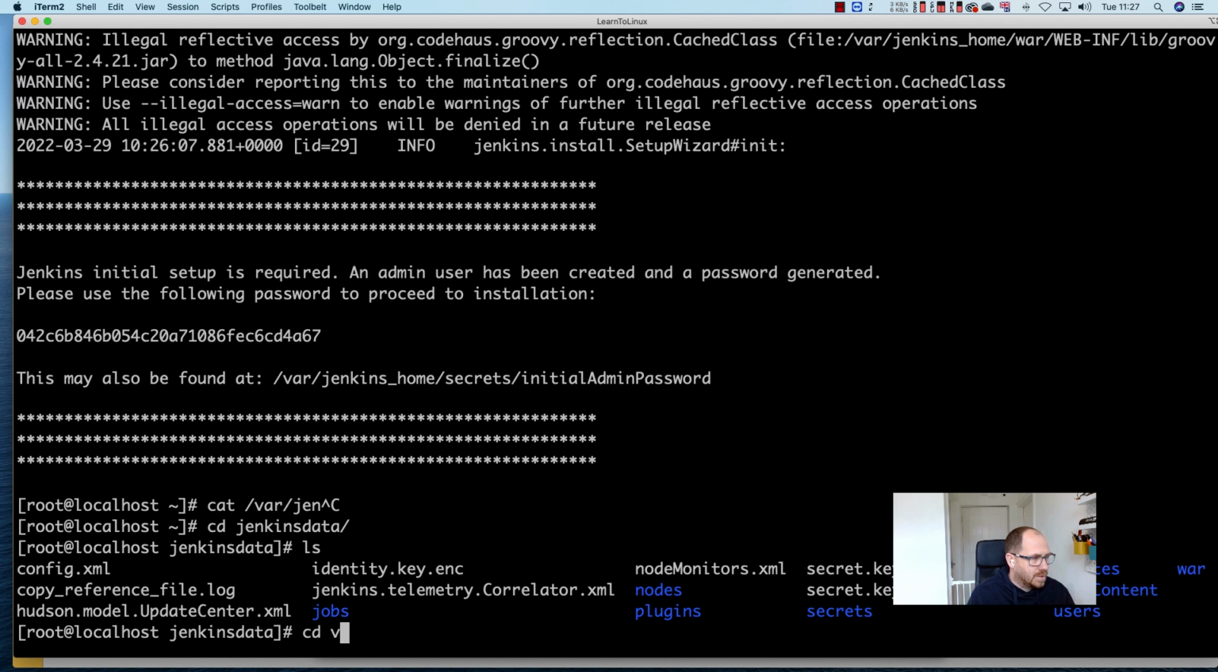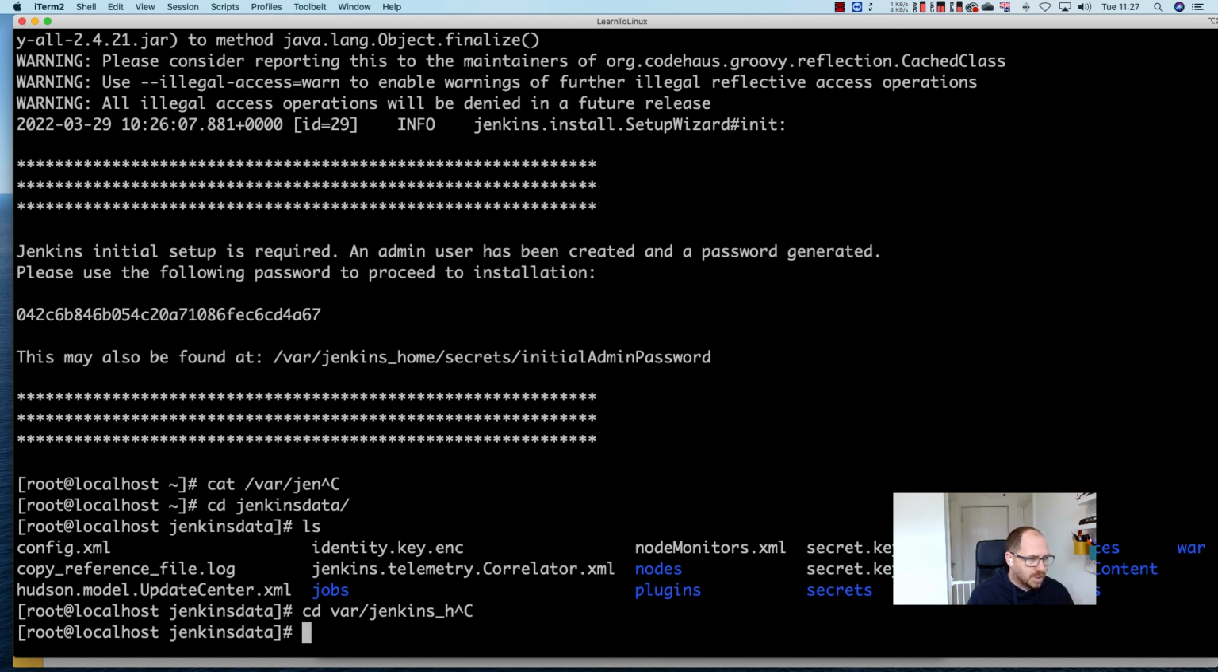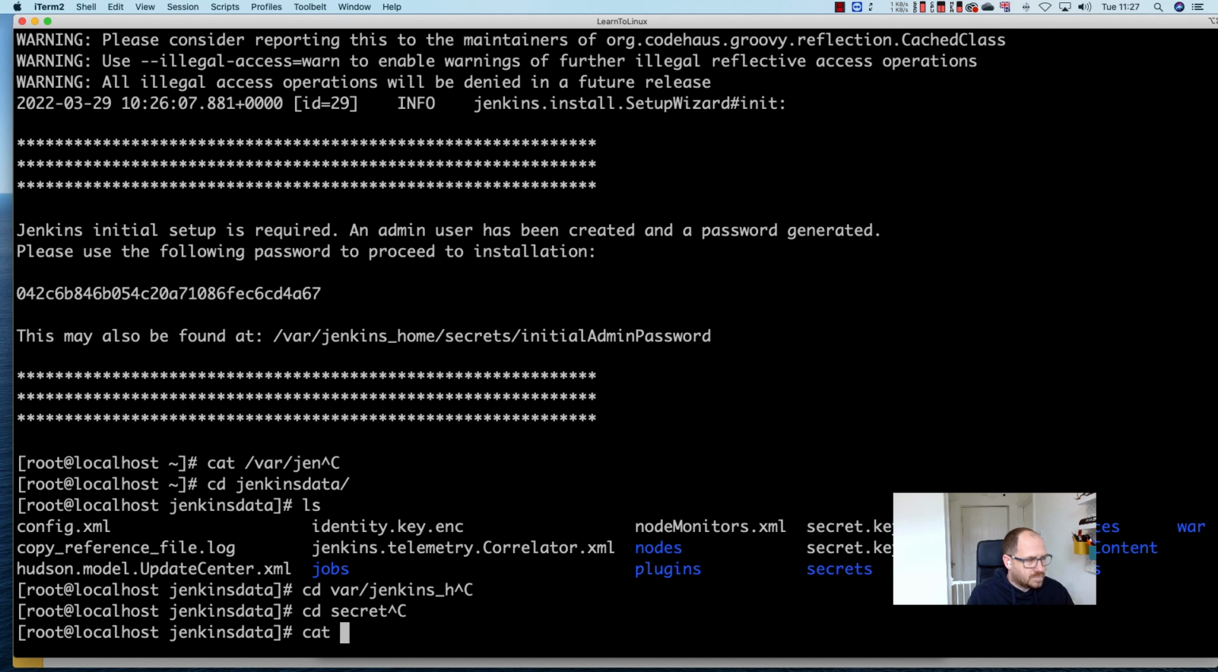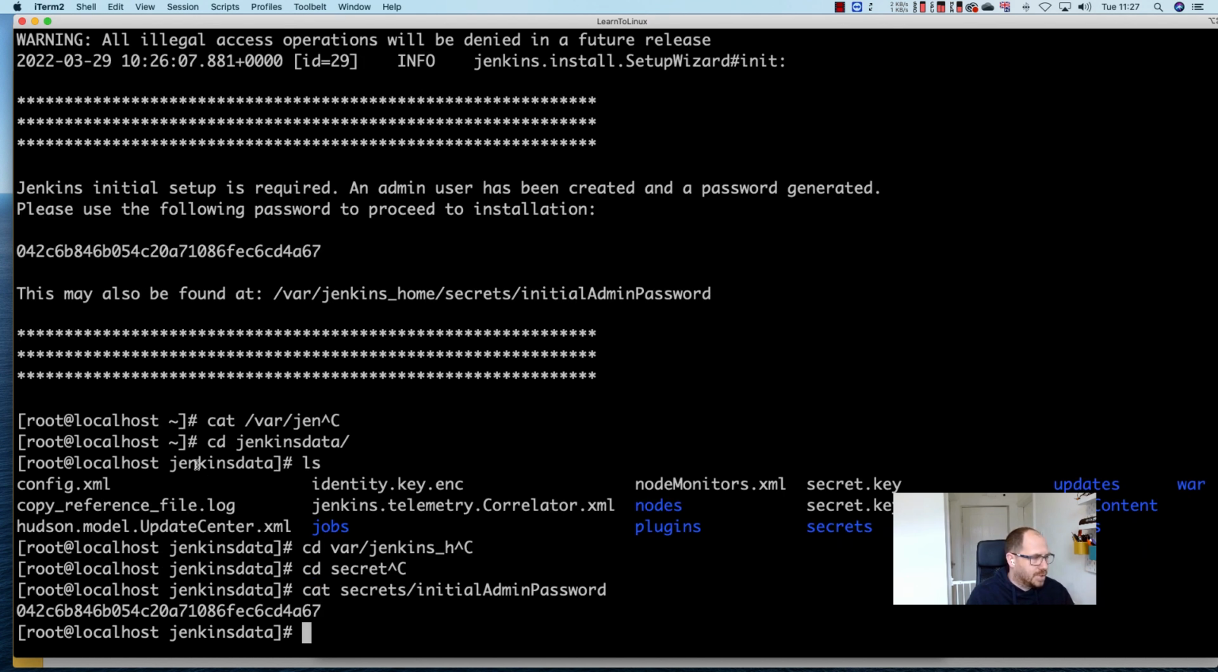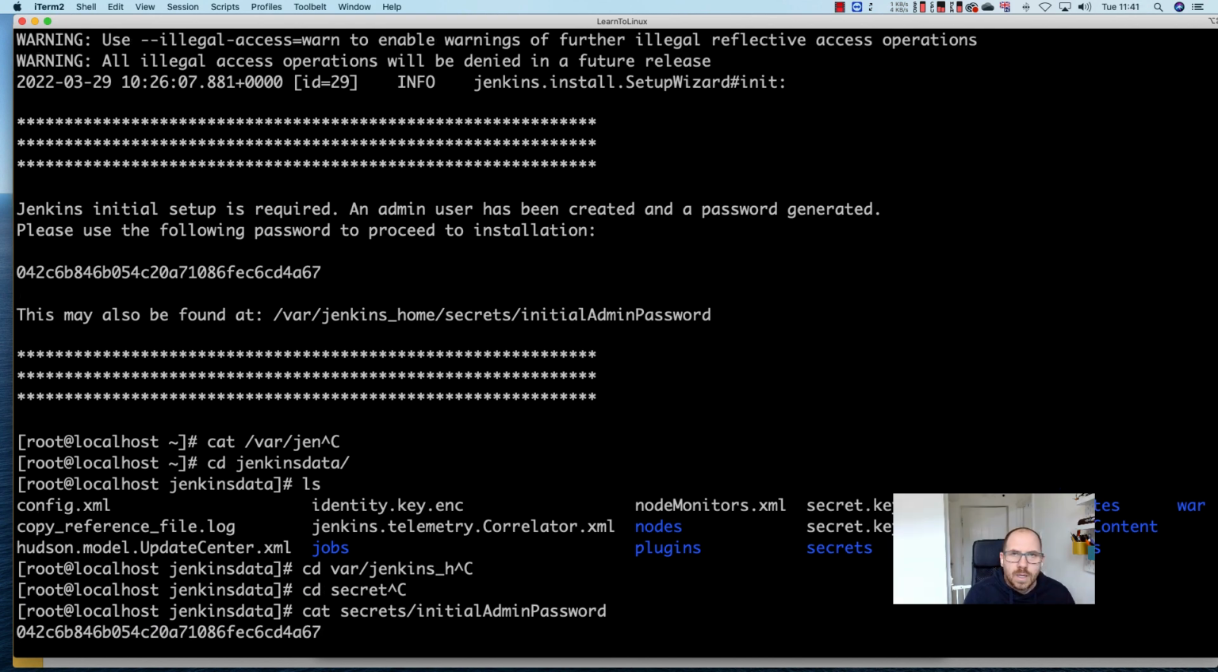So in here, if we go in here, /var/jenkins_home, no, sorry, it won't be in Jenkins. We mounted jenkins_data into /var/jenkins_home, so we just need secrets, initialAdminPassword, and here it is. And for the eagle-eyed viewers out there, you'll see that the password is also here, and it was outputted in the logs when we did a docker logs.